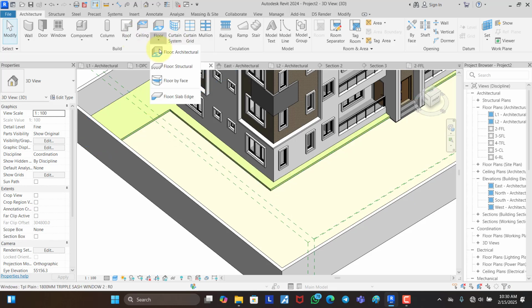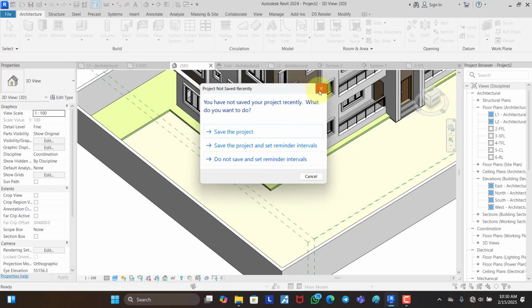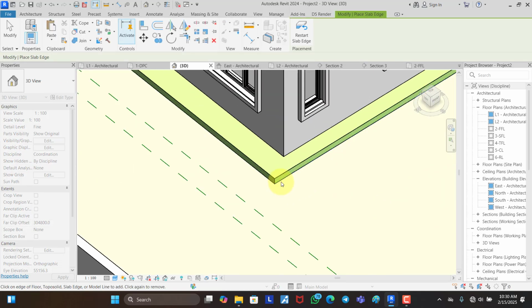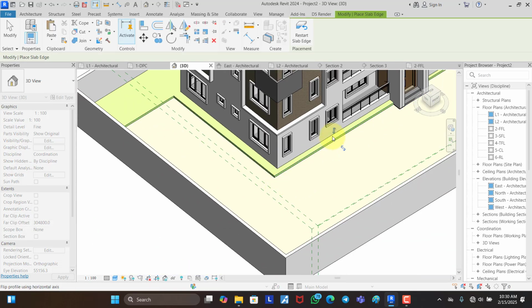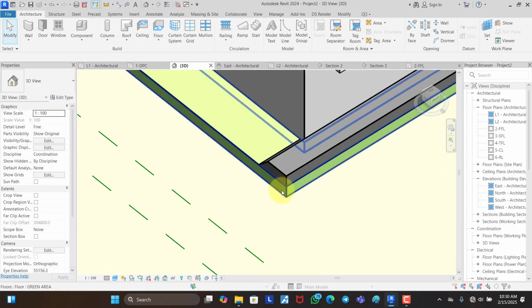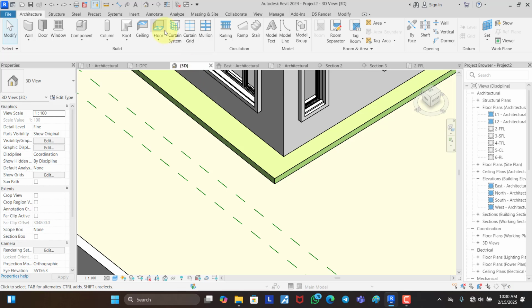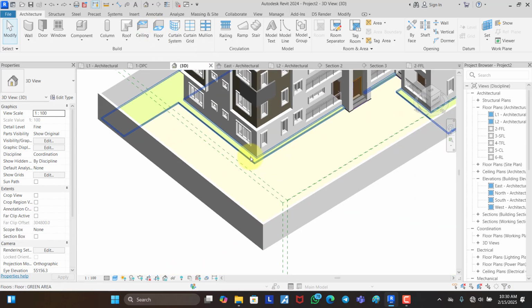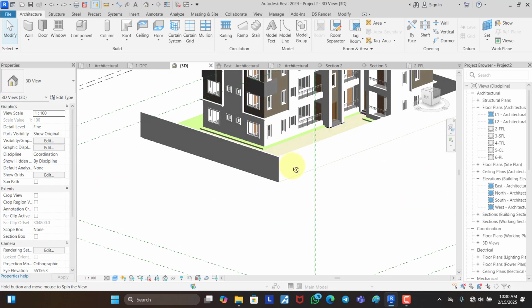So I'm going to click on floor by slab edge, and we place one here. So bring it up. Now you can see how thick it is. Now we're going to edit it. So let's just do it again. Sorry, let's come down. Let's look at it. Okay, it's nothing there.